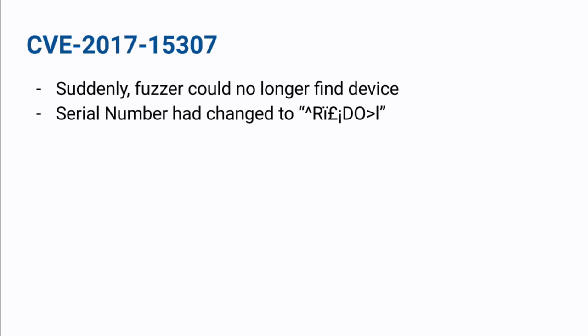And then a last bug we found, one time while we were fuzzing one device, suddenly the fuzzer reported it couldn't find it. We unplug the device, plug it back in as usual to try to reset it. Still doesn't work. Unplug, turn the device off, turn it back on, plug it in, still can't find it. And we look more closely, and the serial number has changed to that random string there.